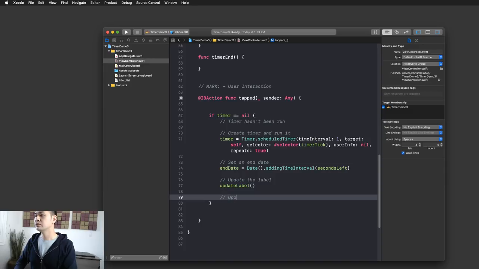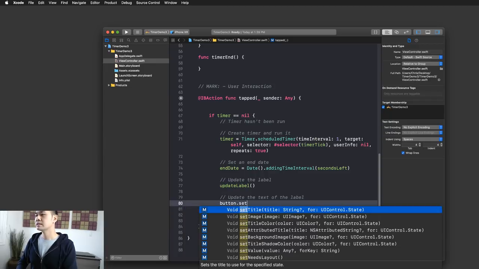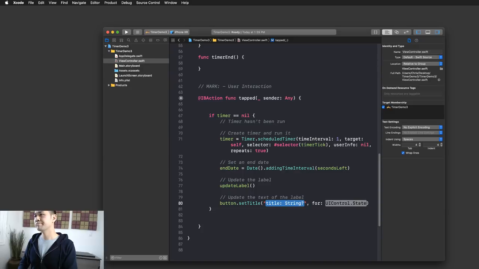There's one thing I forgot to do, which is update the text of the button. And this would be button.setTitle. I'm going to call this pause, because we just started it, right? So I'm just going to run the app now so I can show you what this basic thing looks like.